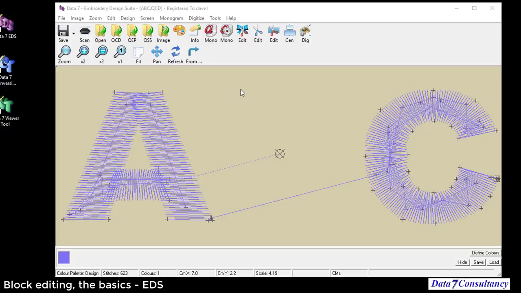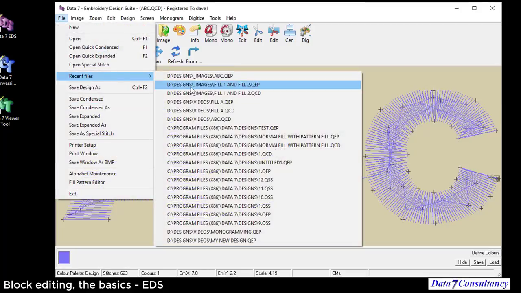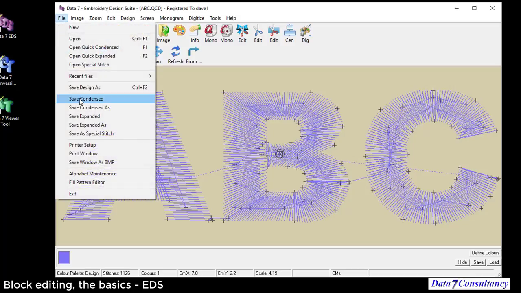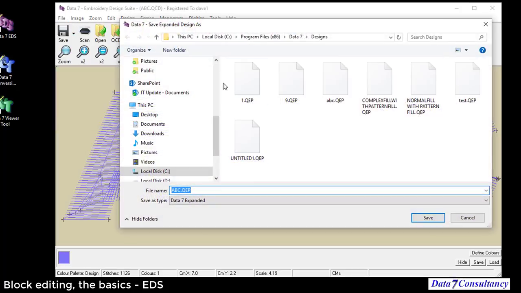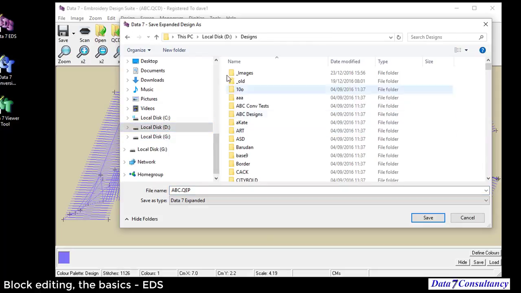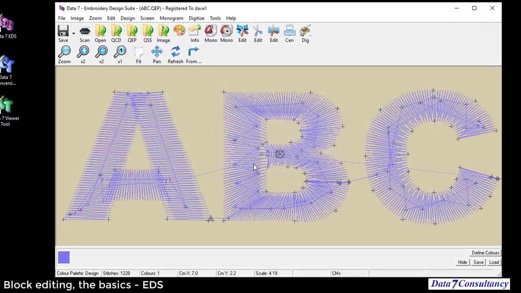Okay, so that's all I'm going to show you in this video about the condensed block editing. What I'm going to do now is just load up the original file again. I'm going to save this as expanded into my designs folder here. I've already saved it in a previous video, but I'm going to save it again.